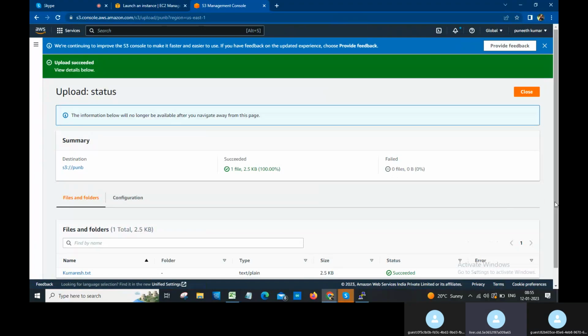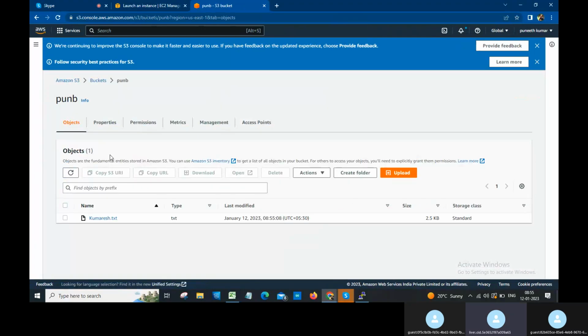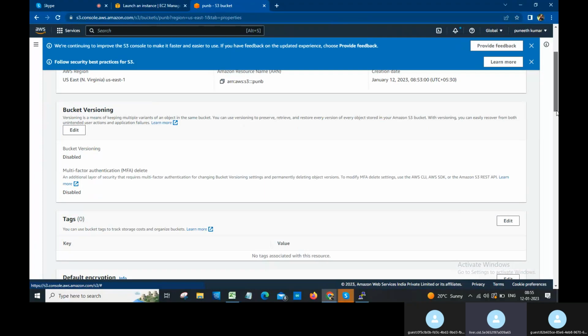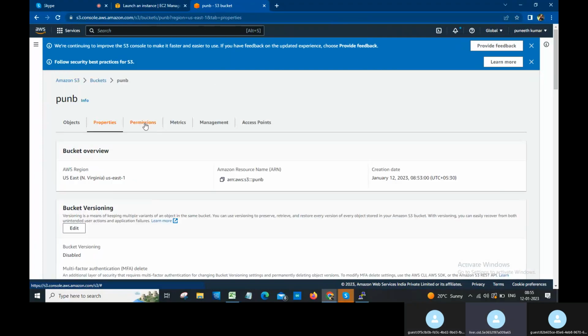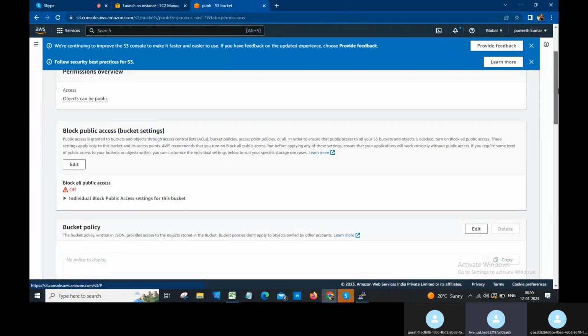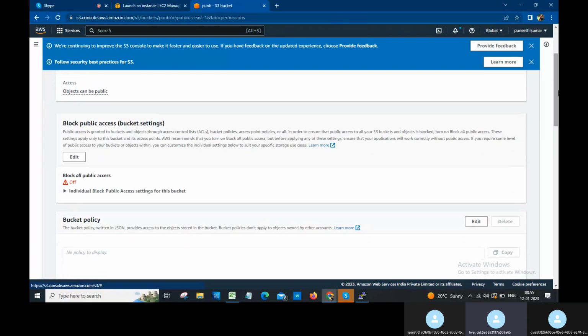Okay, now first go to the bucket. First go to the properties. Bucket versioning edit is disabled. Okay, just go a little down. I just want to see something. There you have access. Okay, go to the permissions. See here, block all public access. You have kept it off. Edit that one.